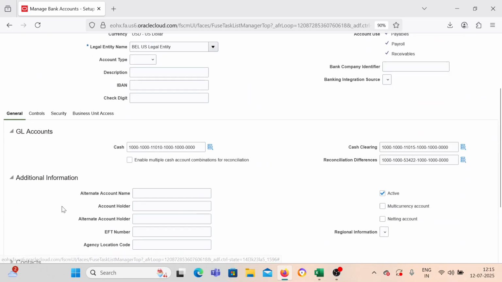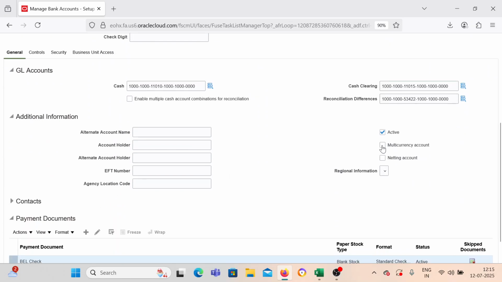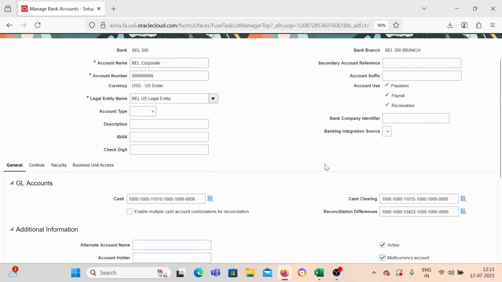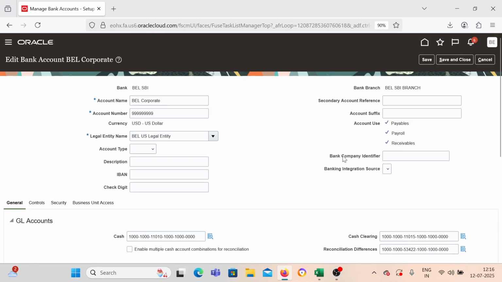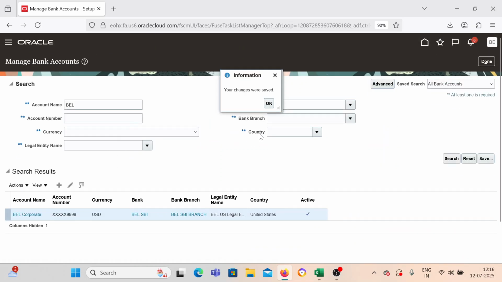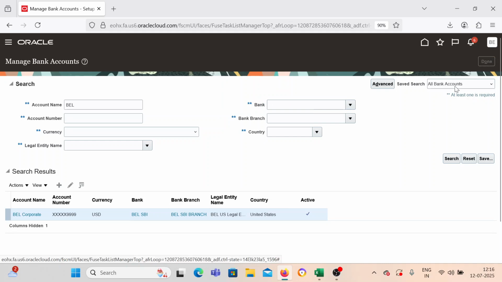Go to the general section, go a bit down, and we need to enable the checkbox multi-currency account. Once we are done with that, we are telling the system that with this bank account we are eligible to do a multi-currency exchange, meaning we should be able to create a receipt. Click on save. Okay, done.